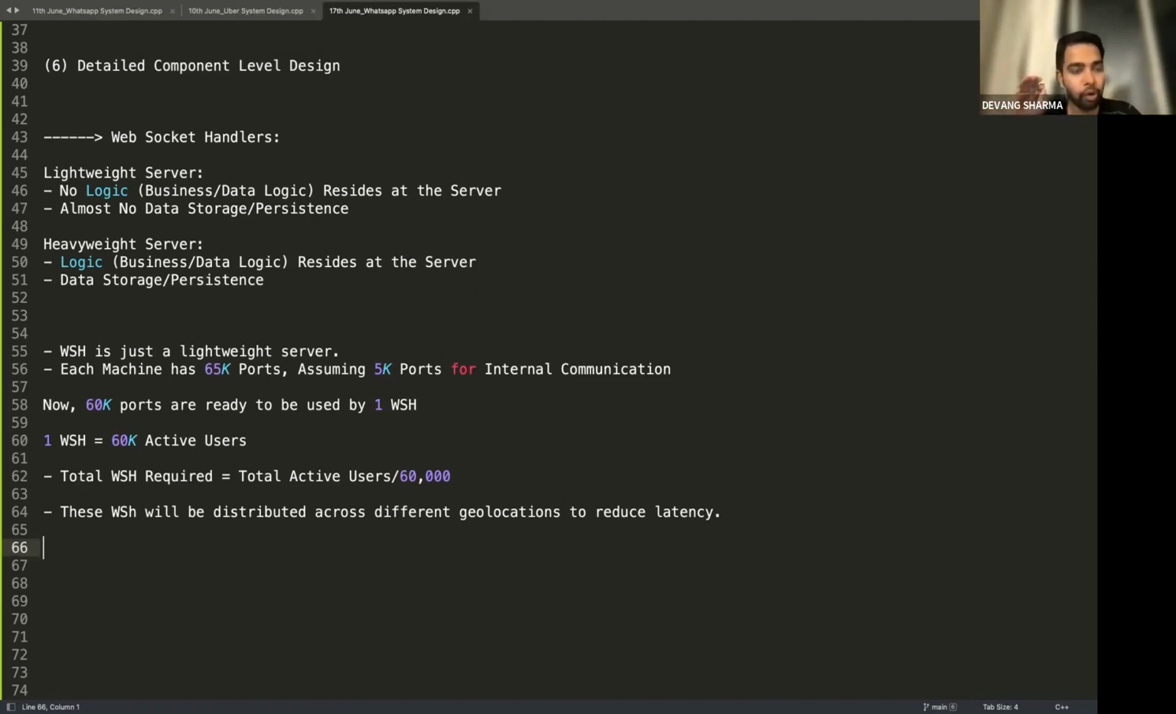Means if you open WhatsApp and you're connected to WhatsApp, you are connected to some WebSocket handler. Now, which WebSocket handler depends on your geolocation. And of course, it can change also. For example, in one WebSocket handler, you are not able to get that good communication, so it will switch to some other WebSocket handler. Or let's say one WebSocket handler server goes down, then it will connect to some other WebSocket handler. So you will always be connected with a WebSocket handler whenever you turn on your mobile data and open the WhatsApp app.